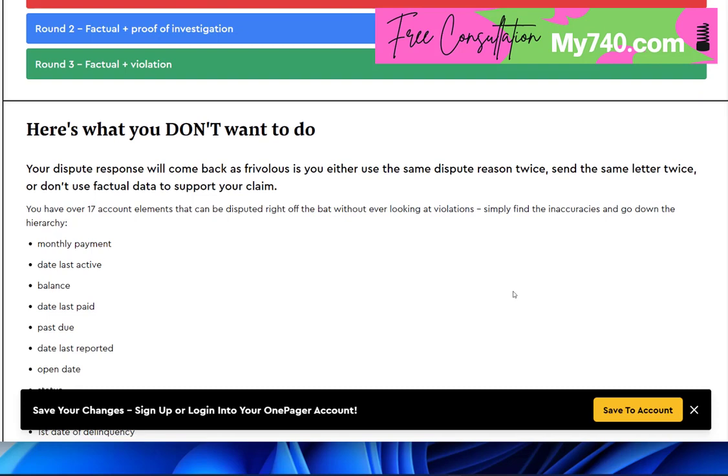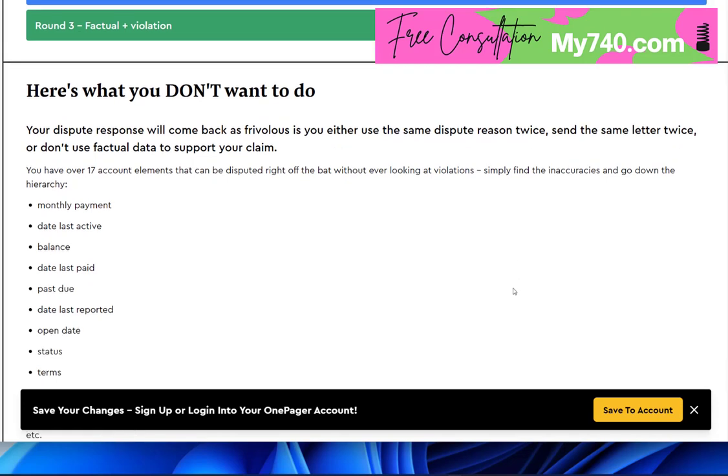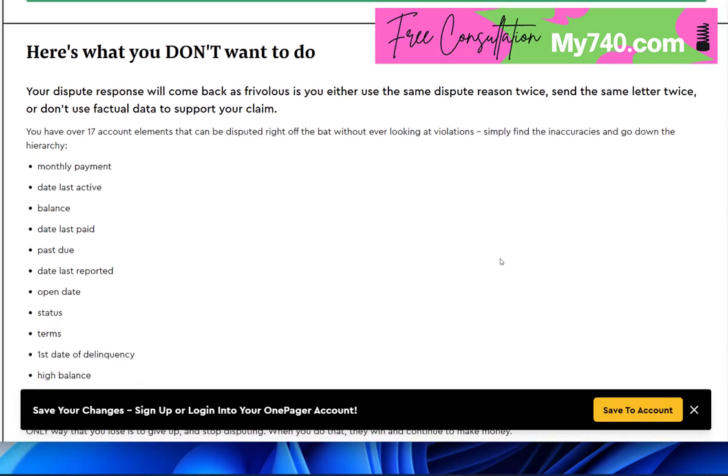Round 3 is factual plus violation. All right. So here's what you don't want to do. Your dispute response will come back as frivolous if you either use the same dispute reason twice, send the same letter twice, or you don't use factual data to support your claim, right? So you're not just saying, you're reporting 3 different dates, blah, blah, blah, remove this account. You have to say Experian date, Equifax date, TransUnion date. Otherwise, you could be saying anything and they've got nothing to support it, right? So you have to back up your argument.